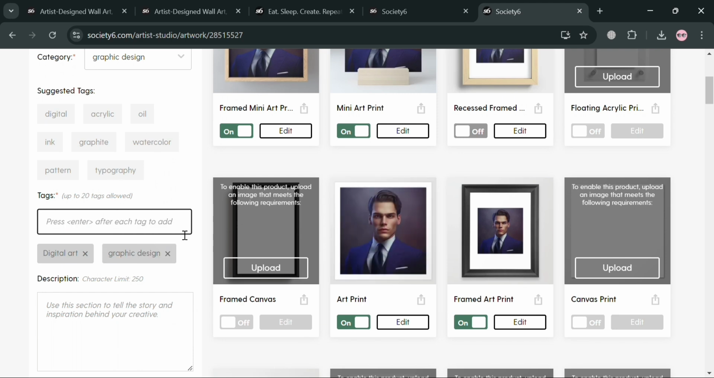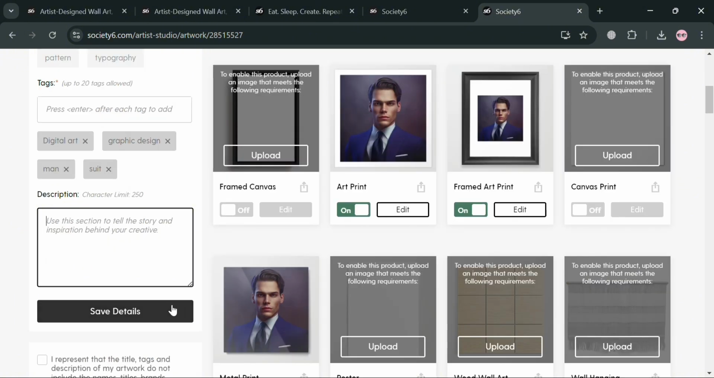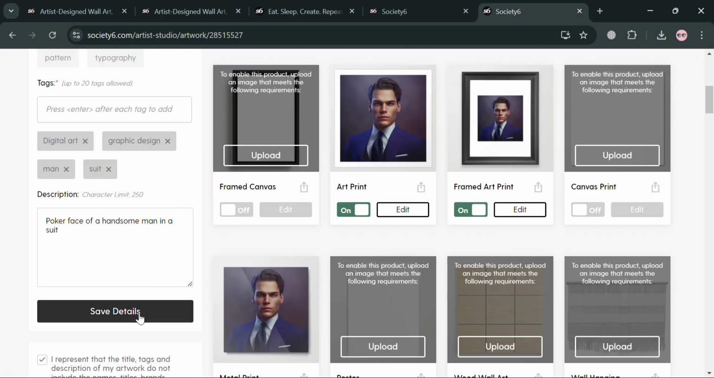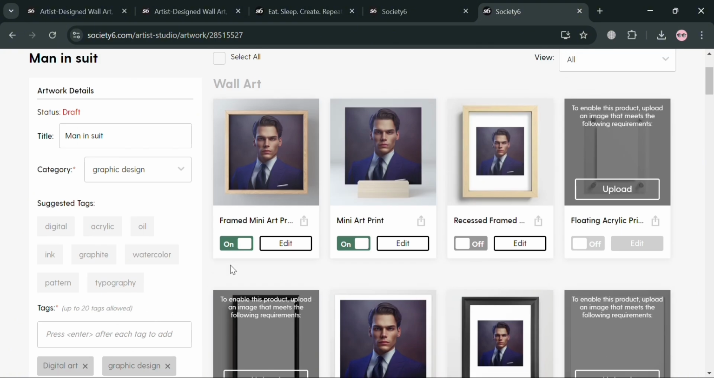However, below here, you could also enter a description of this artwork, in which you can use this section to tell the story and inspiration behind your creativity. For example, I'm just going to enter here poker face of handsome man in a suit. And before we click this publish artwork button, we can first click this save details button below here to proceed. And if you also want to change some other details, or for example the size of this design on this product, just click this edit button below here.